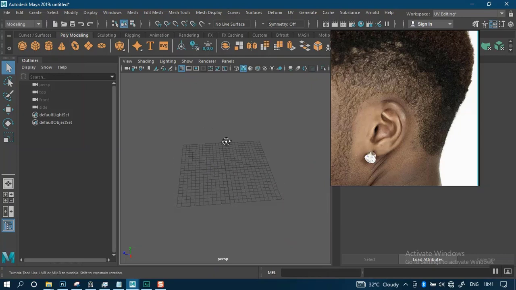Then hold Alt and the left mouse click to spin around. Then you hold the Alt and the middle mouse scroll down to pan around. So those are just the basic navigation tools in here.